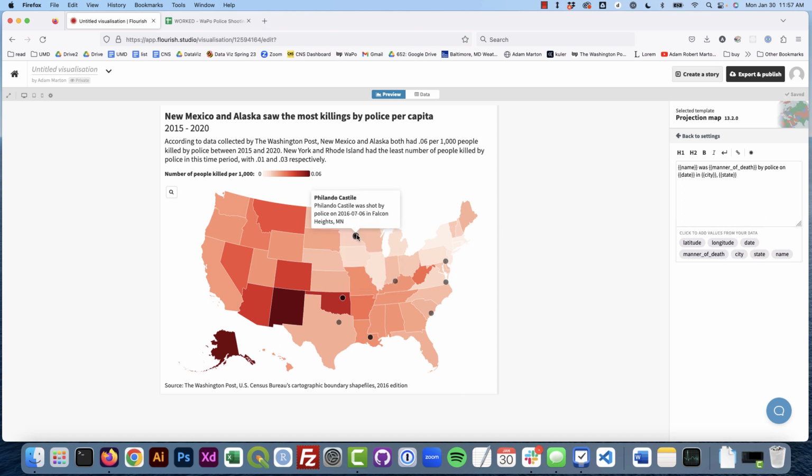So here we go. Philando Castillo was shot by police on July 6, 2016 in Falcon Heights, Minnesota. Jeremy McDowell was shot by police on September 23rd, 2015 in Wilmington, Delaware.